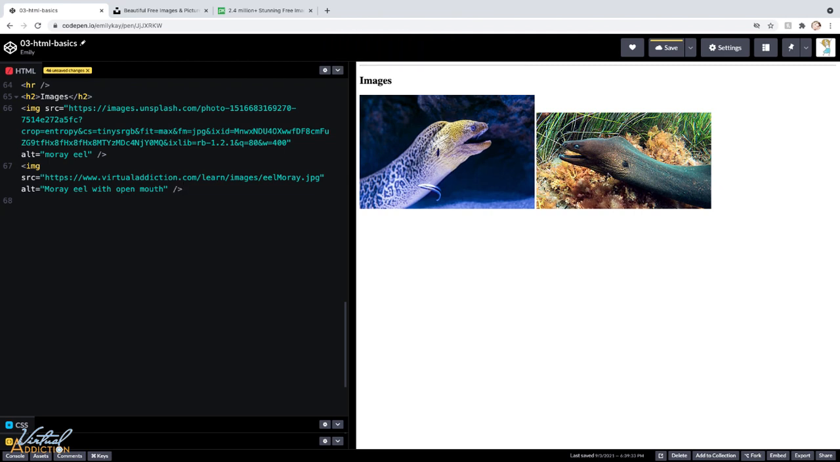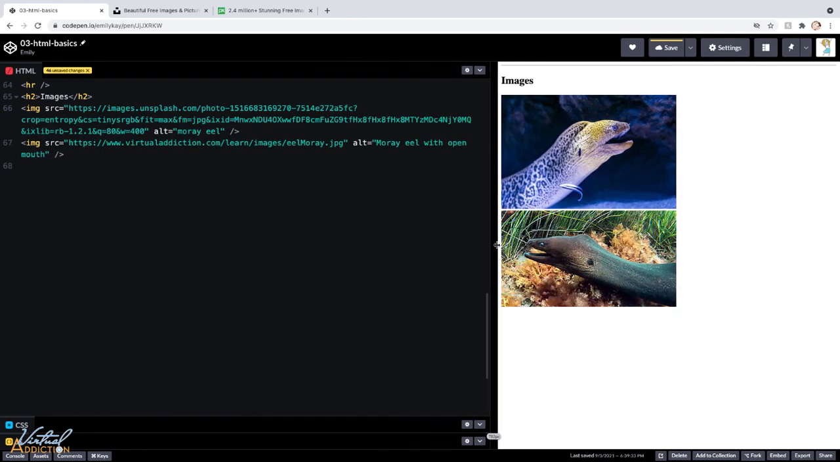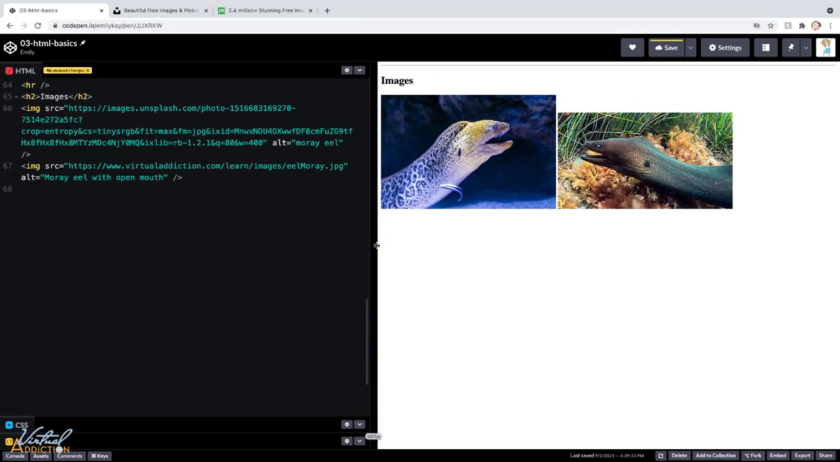As you can see, the images display side by side. If there is room within the browser window, they will display side by side. The reason why is because image tags are inline elements, so they do not automatically force that line break.